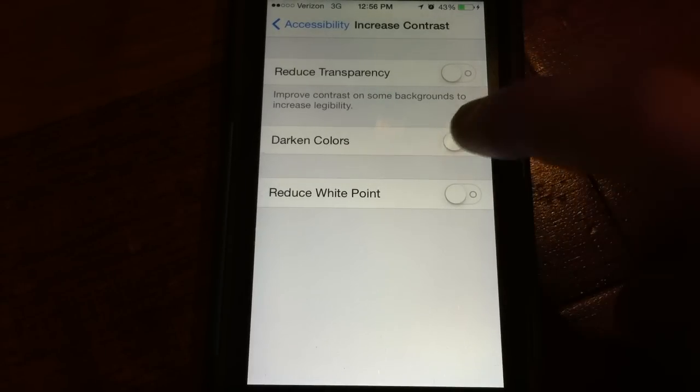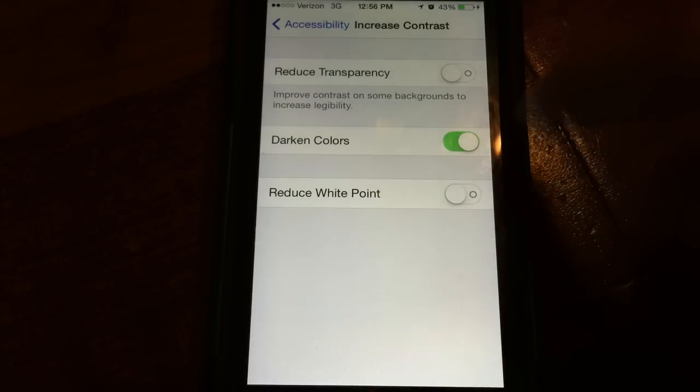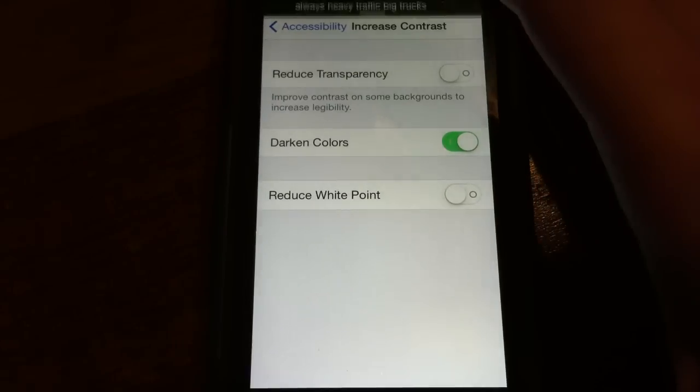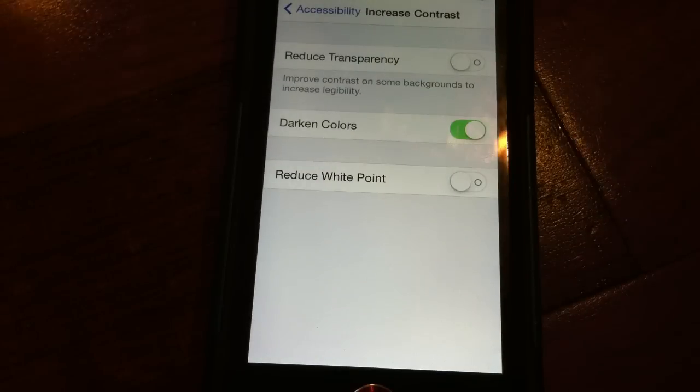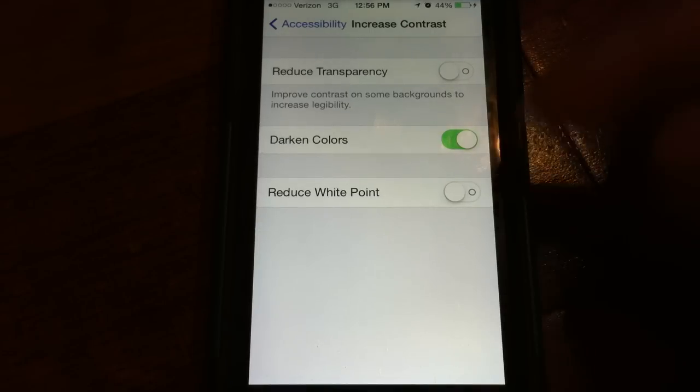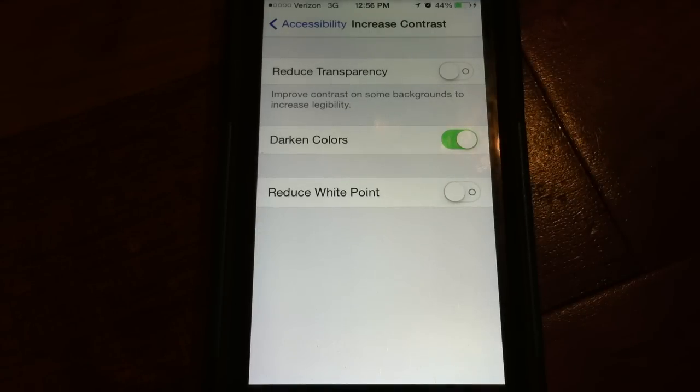Next, we have darkened colors. I haven't found this to do too much. I really haven't found where it particularly will darken the colors, but the colors, I guess, slightly get darkened, but not anything noticeable. So let's go and turn that off.